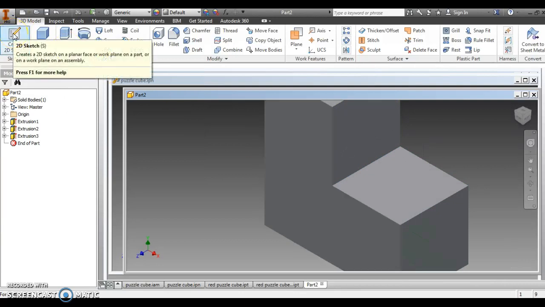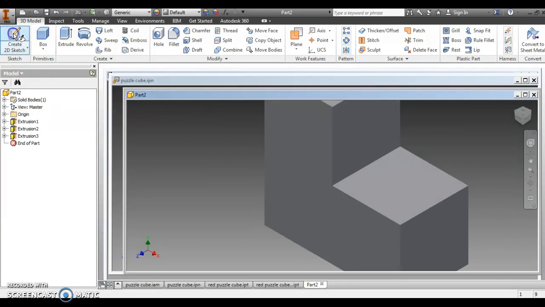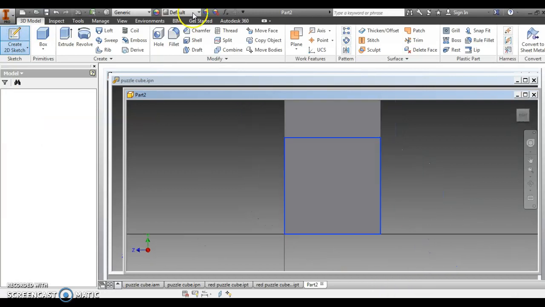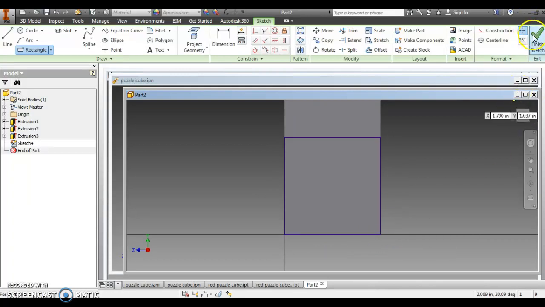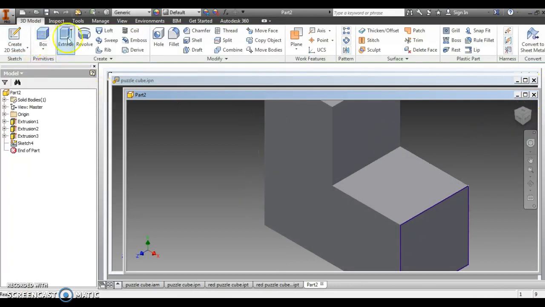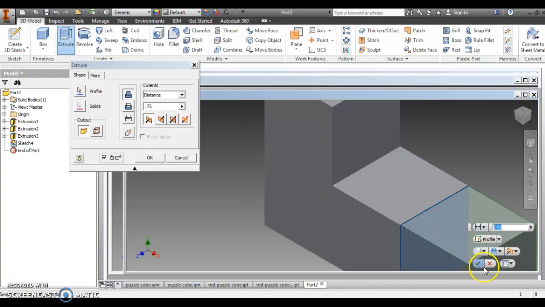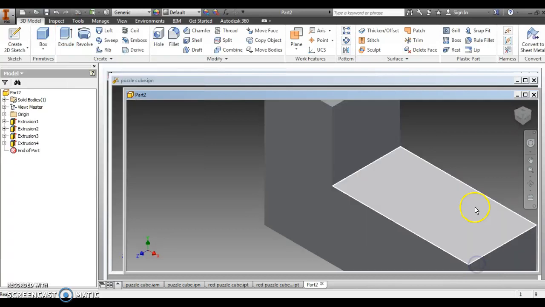I'm going to do that out the right side again. So pencil, click on the right side, rectangle, click on the corner, corner to corner, 0.75 by 0.75 is correct. Finish sketch, extrude. Out the side, check. Little house to zoom out.